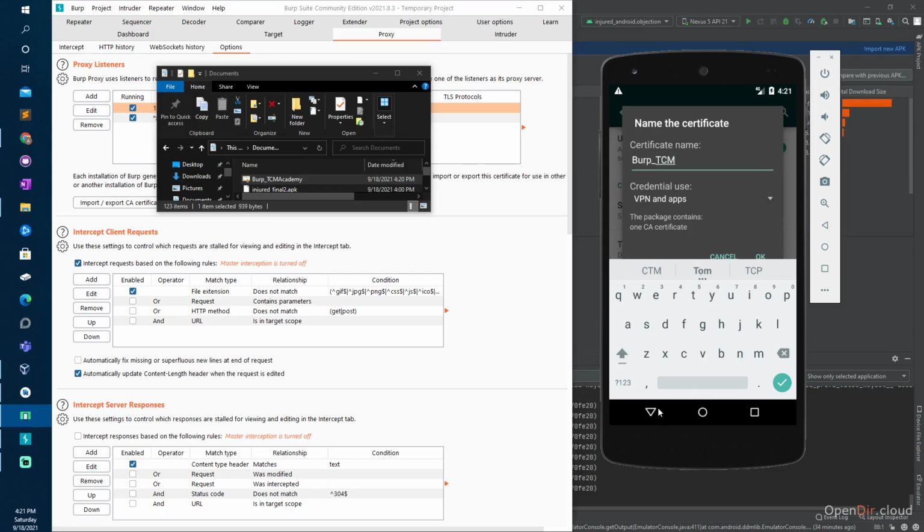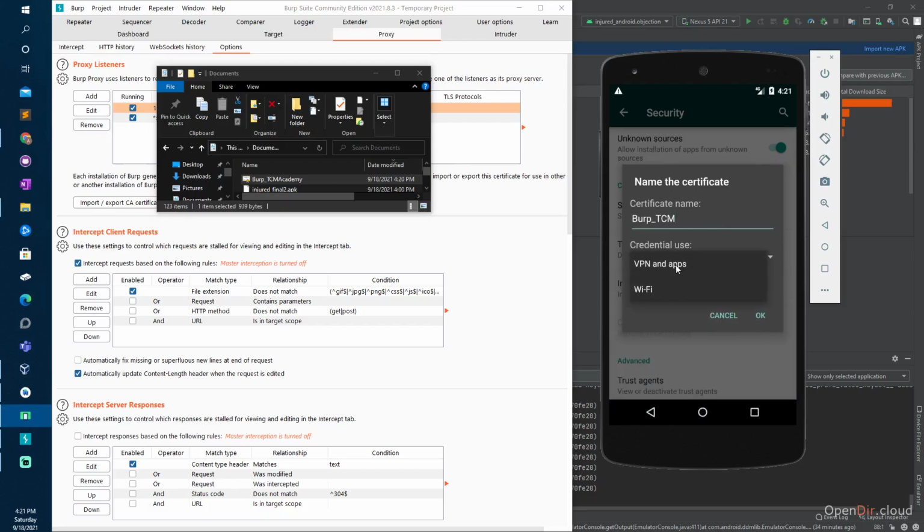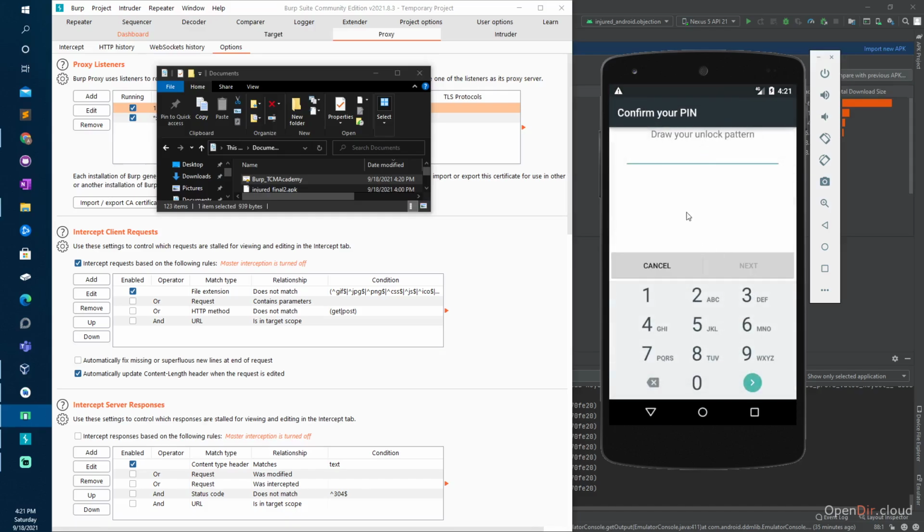And here there's also the credential usage. I always just leave this defaulted to VPN and apps. It seems to work pretty fine. Not sure exactly what Wi-Fi does in every situation, so I usually go with the VPN and apps there. I'm going to click OK, and now it's going to ask me for a PIN.